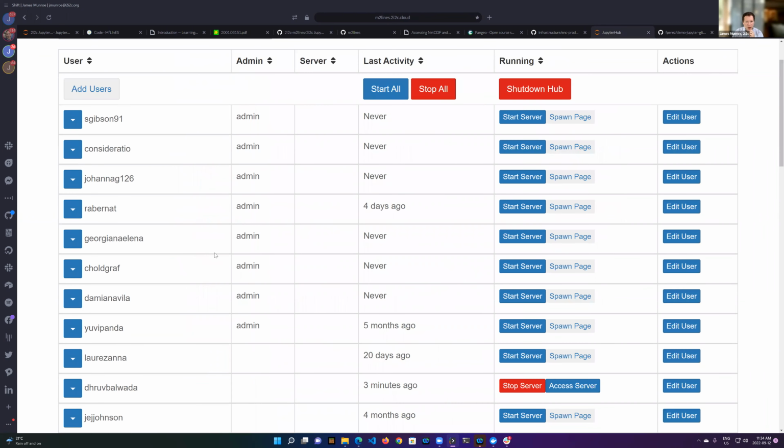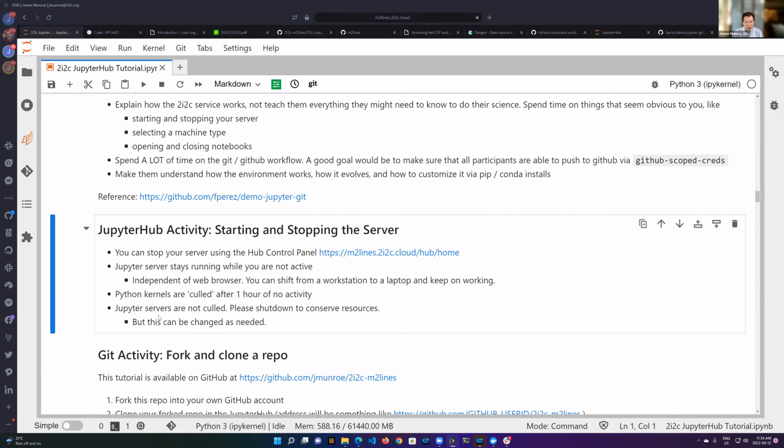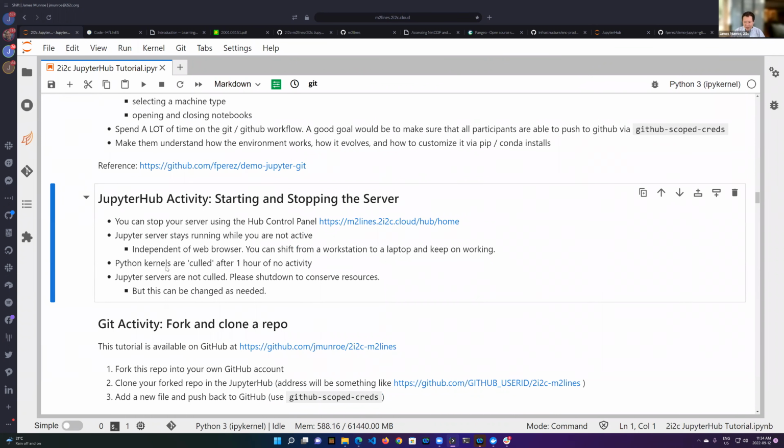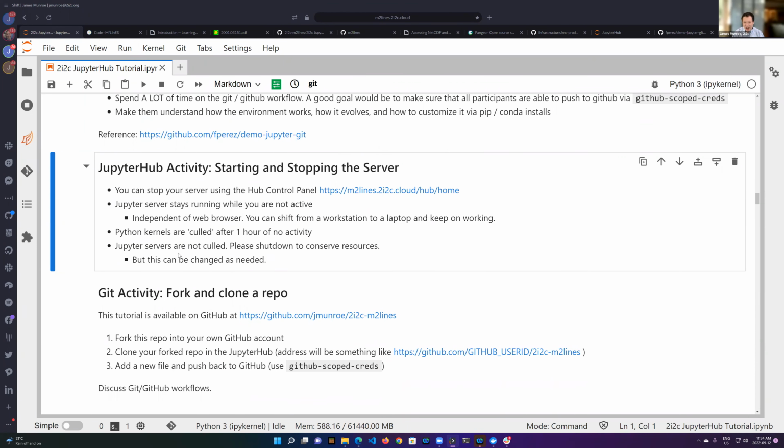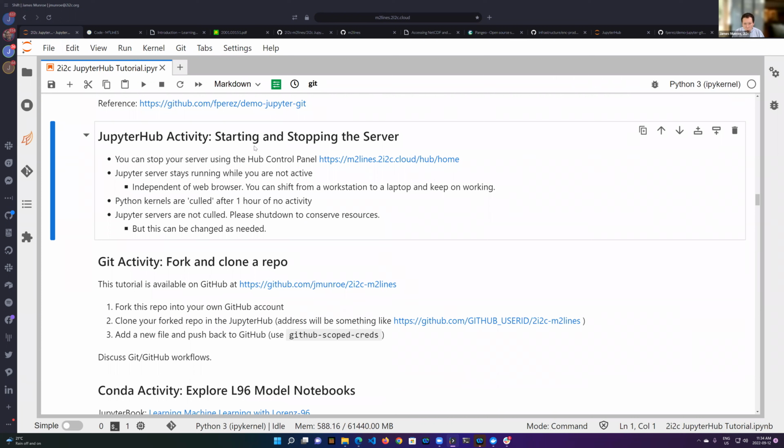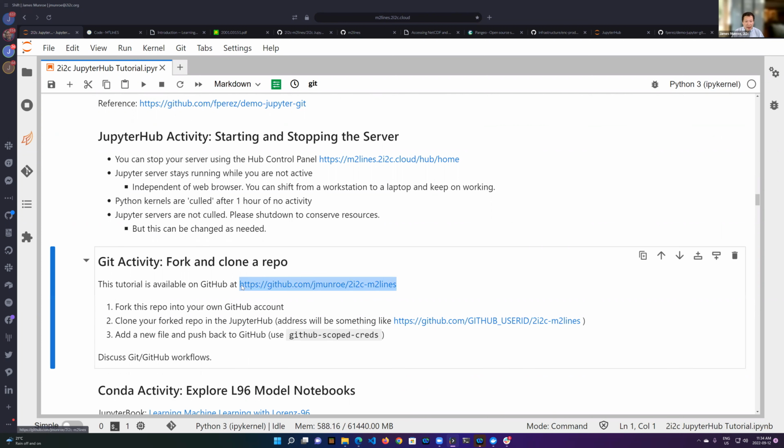Oh, I'm going to jump over here. So here's what we're going to do. I'm going to do a little bit of activity. I'm going to make sure that people understand how to start and stop a server, right? Explore what's going on. And then once you've got that working, what I'm going to get you to do is fork this tutorial, the one I'm currently presenting on. So I'll just put that in the chat. Fork that into your Jupyter Hub instance, so you've got your own local copy to work with, and we'll talk about it. So let's just go through these activities.